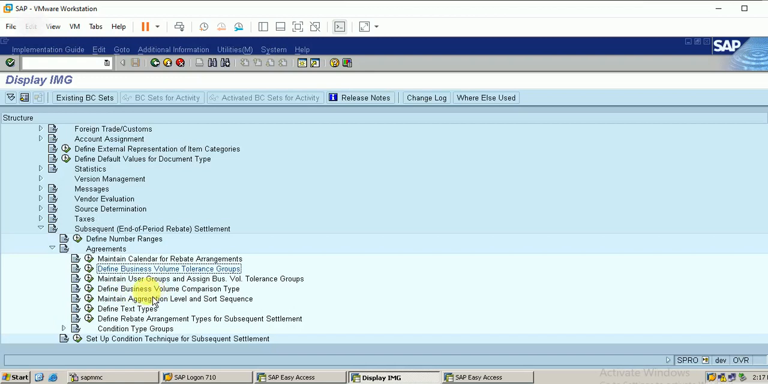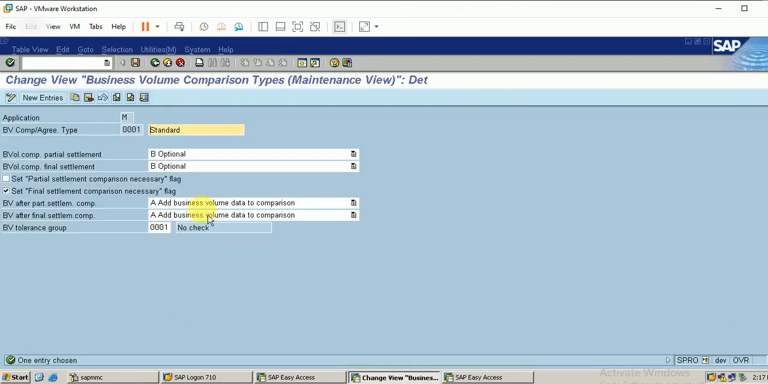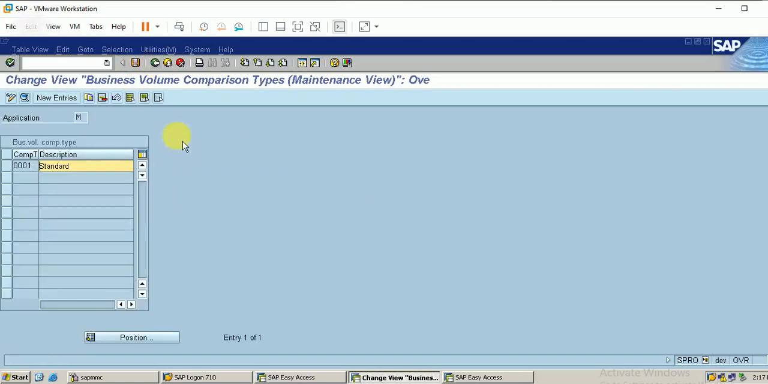Let me enter into define business volume comparison type. It is very important, so make sure that this arrangement exists. Business volume comparison partial settlement, I made it optional, and business volume after partial settlement. I have made it like this, and the tolerance group is no check. So kindly make the arrangement like this. Save.